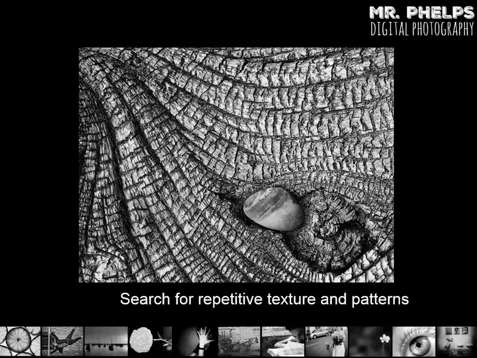Search for repetitive textures and patterns. If you look around you, even where you're at right now, you're probably going to see things that repeat, or lines that repeat, or textures, whether it's pattern on the wall, on the ceiling, carpet, depending on where you're at. Like I said, out in nature, once you start looking, you'll be able to see plenty of examples.